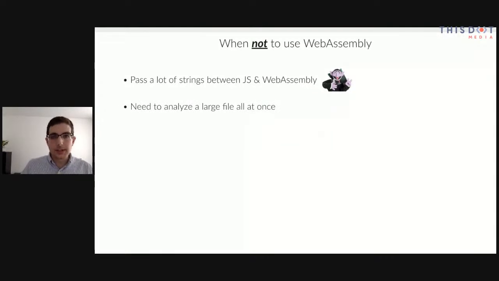The other thing to keep in mind is if you're looking at very large files and you need to load them all at once into memory, just keep in mind that WebAssembly is 32-bit addressable. That means you can use up to 4 gigabytes of RAM, which is frankly quite a bit in the browser. And so you have to think about, are there ways that I can analyze these very large files without loading them all into memory?